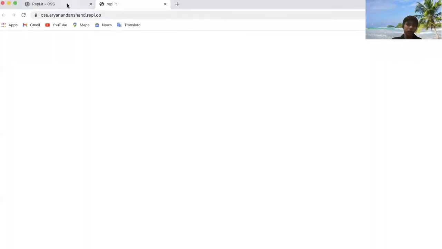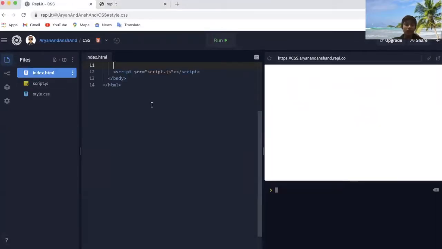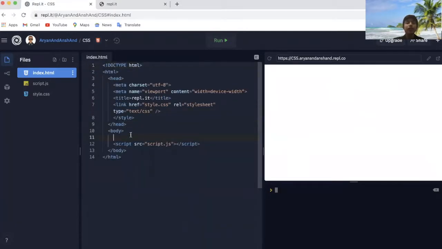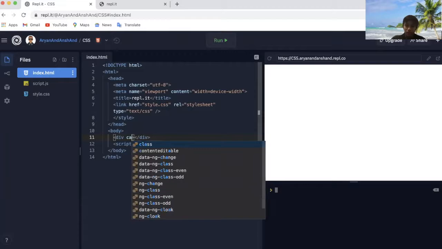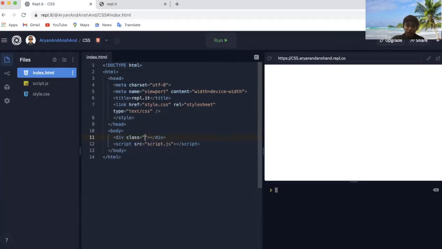Hey everyone, so today we are going to learn some really cool CSS features. So here I'm just going to open up a blank REPL that I have. Now the first thing that we are going to do is create a gradient. To create a gradient, I'm just going to make a div and give it the class of gradient.